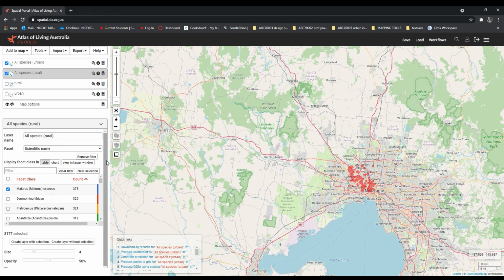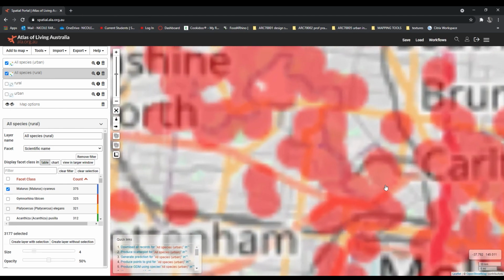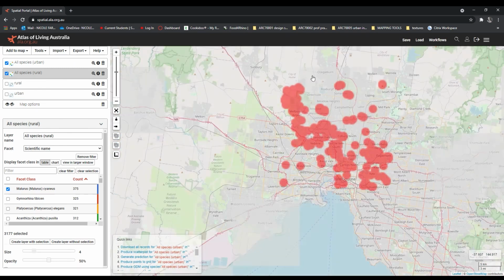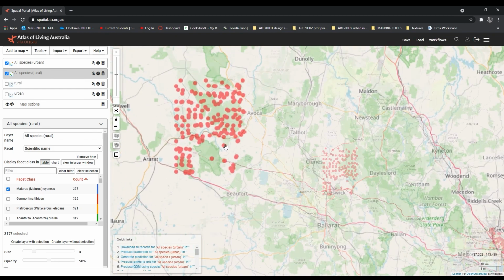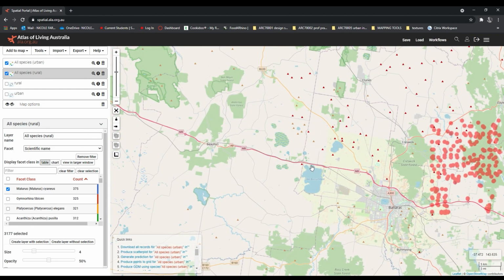So it's really helpful when comparing two areas to see how dense and how many species there are, as well as comparing very specific plants, animals, fungi, and anything like that. So there we go, there's both loaded. So we can see that there's a much more dense populated area in our urban, whereas our rural is a bit more sparse and there's not so many.